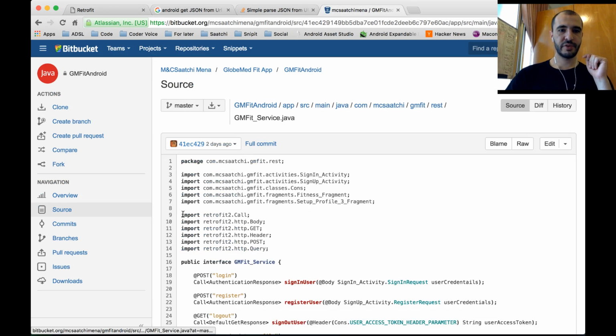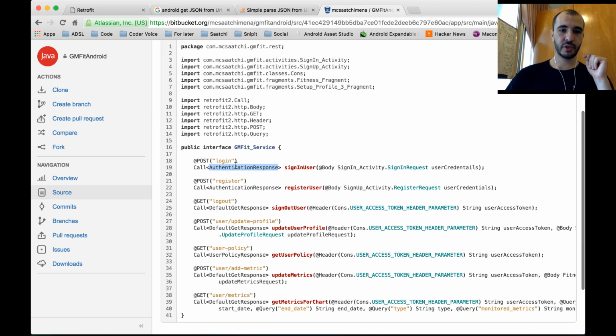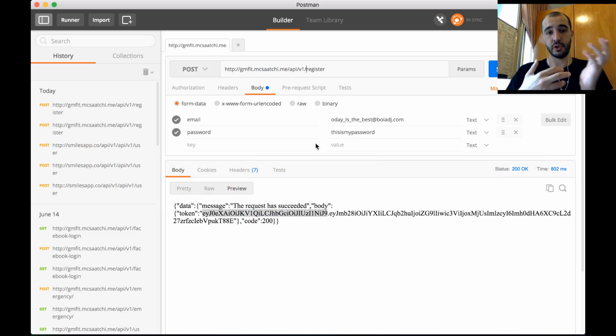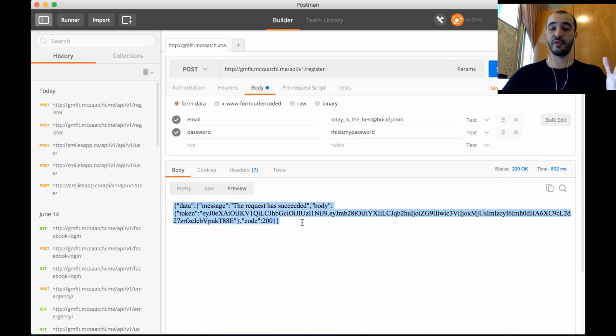There's our service. What does it return? It returns an authentication response, default get response. Okay. So our register user, what does it take to be satisfied and return a response? It takes a body which has an email and a password. Okay, that's all the register does, and it returns all of this. Okay, so this is where the core of the work on Retrofit goes.